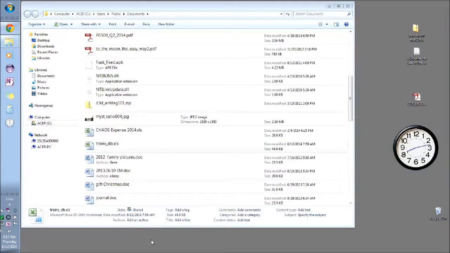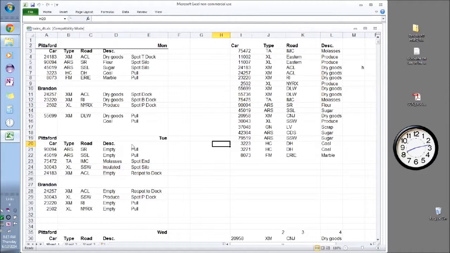So let's open up our database. I have a trains database here, and I'll open it up. I put it in Excel. All of my cars are listed over here, with the type of car, road name, and description. And you'll notice I only have about 20 cars. That's all I need to operate my railroad. I'm not a collector. I don't try to collect every road name and every kind of car out there.